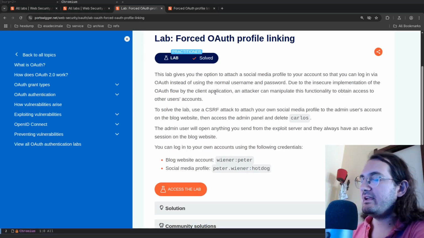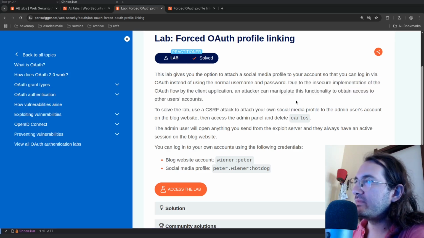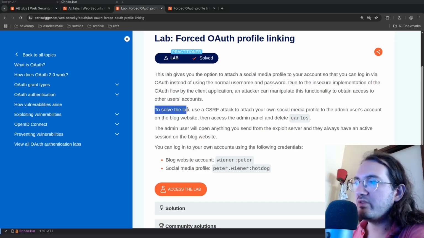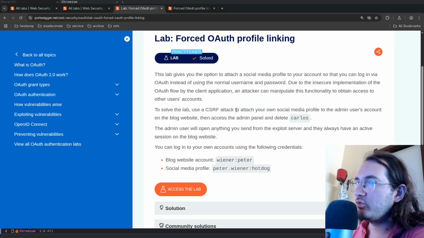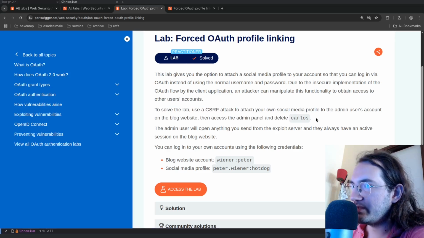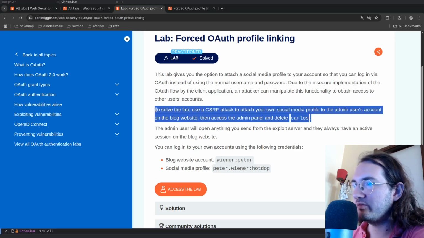So let's analyze the lab description. Now this lab gives you the option to attach a social media profile to your account so that you can log in via OAuth instead of using the normal username and password. However, this is insecure. So to solve the lab, we need to use a CSRF attack, a cross-site request forgery attack, to attach your own social media profile to the admin user's account on a blog and then access the admin panel and delete the Carlos username.